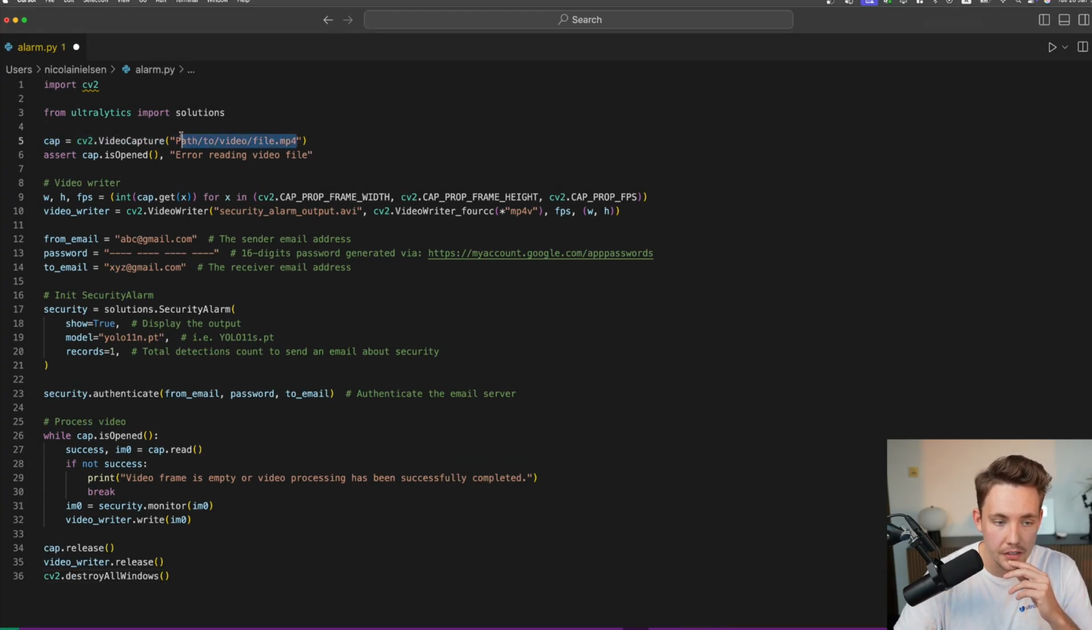Then we have a video file here. Right now, instead of a video file, I'm just going to use the webcam. So we're going to use the zero index. Then it's going to open up our webcam, and then it's basically just going to run the detections on that and send an email notification. So to display the output, we want to set that equal to true.